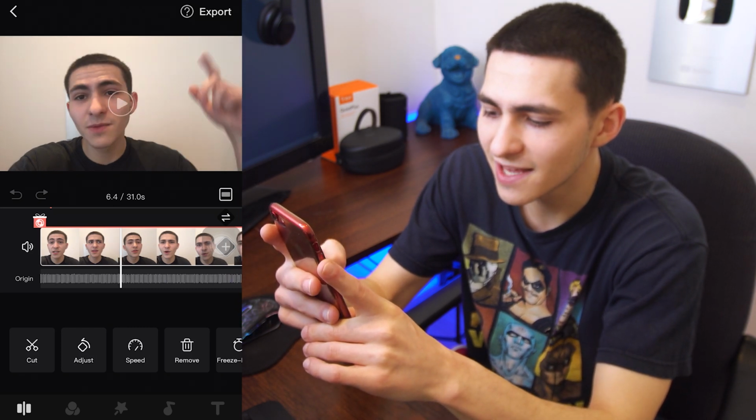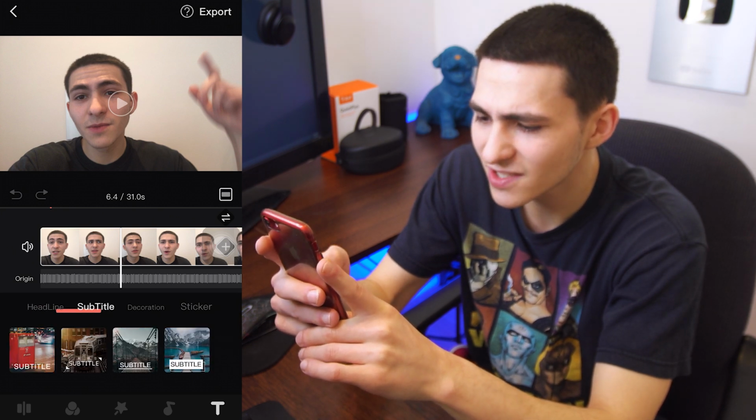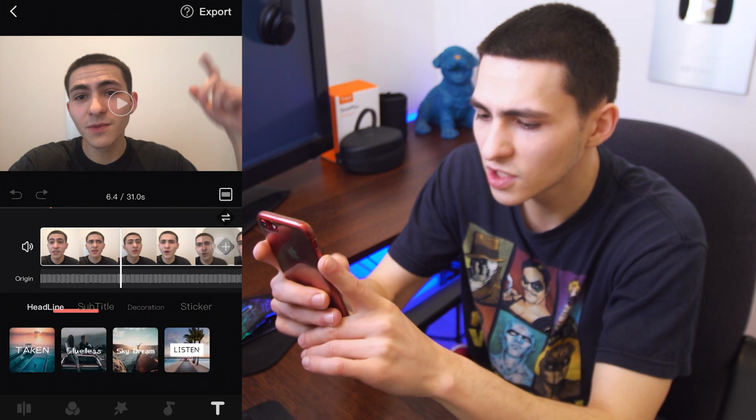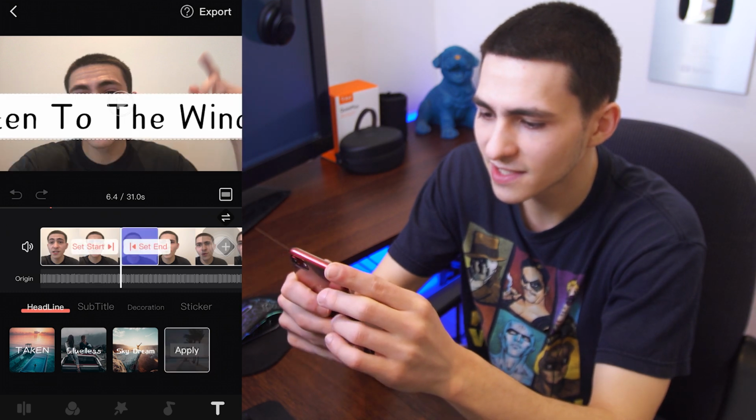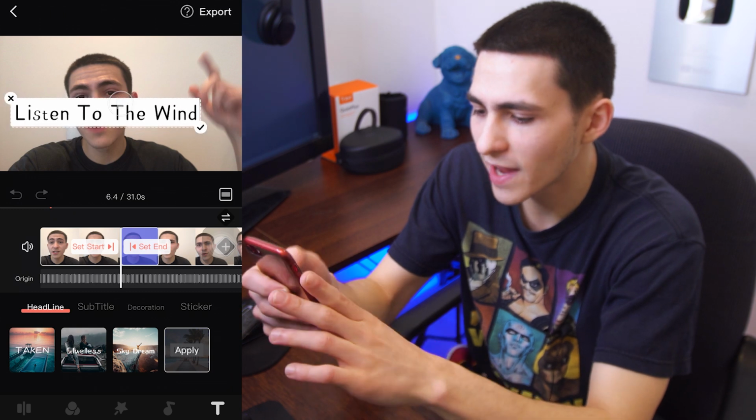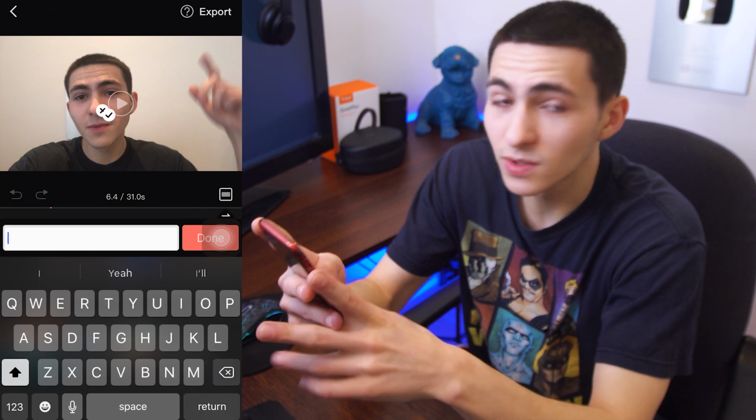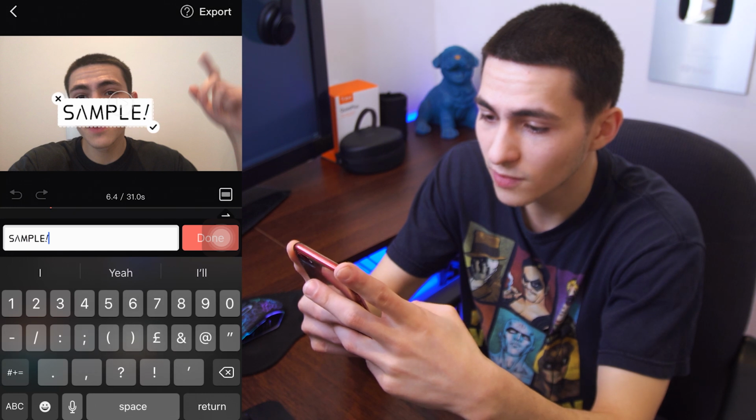We can see there's a T down in the bottom right. If we click T, we have a whole bunch of headlines, subtitles, decorations, stickers, some cool stuff. I like the idea of the location and stuff like that. But just for the headline, let's put the preset text, and we can drag it in to make it a little bit smaller. If we double click it, we can delete what's already there, which says some random stuff, and we just put sample.